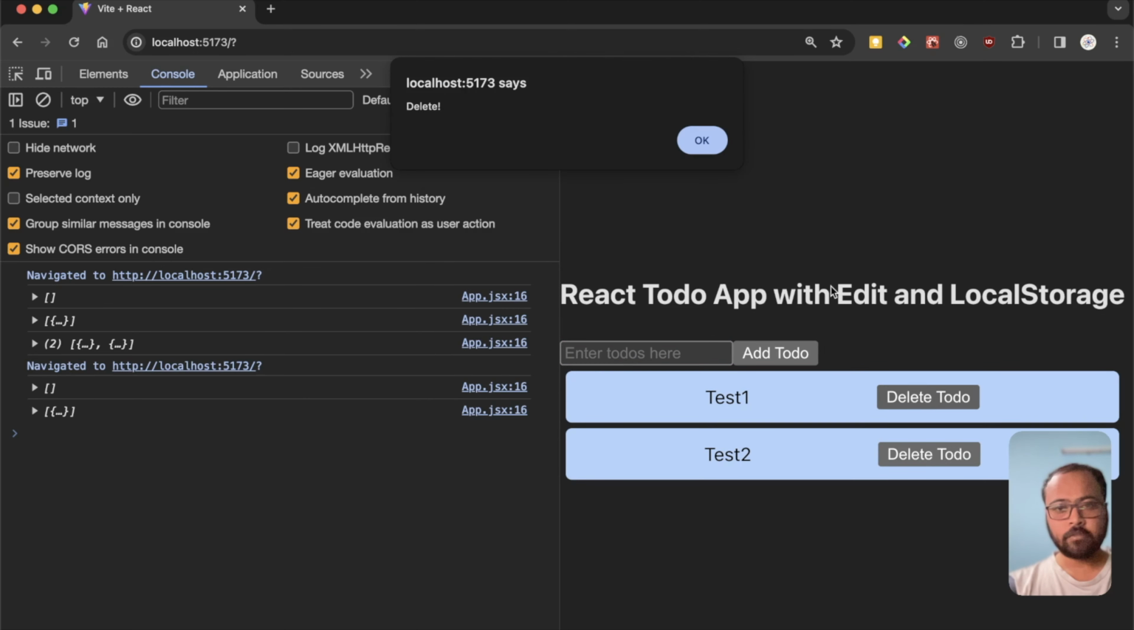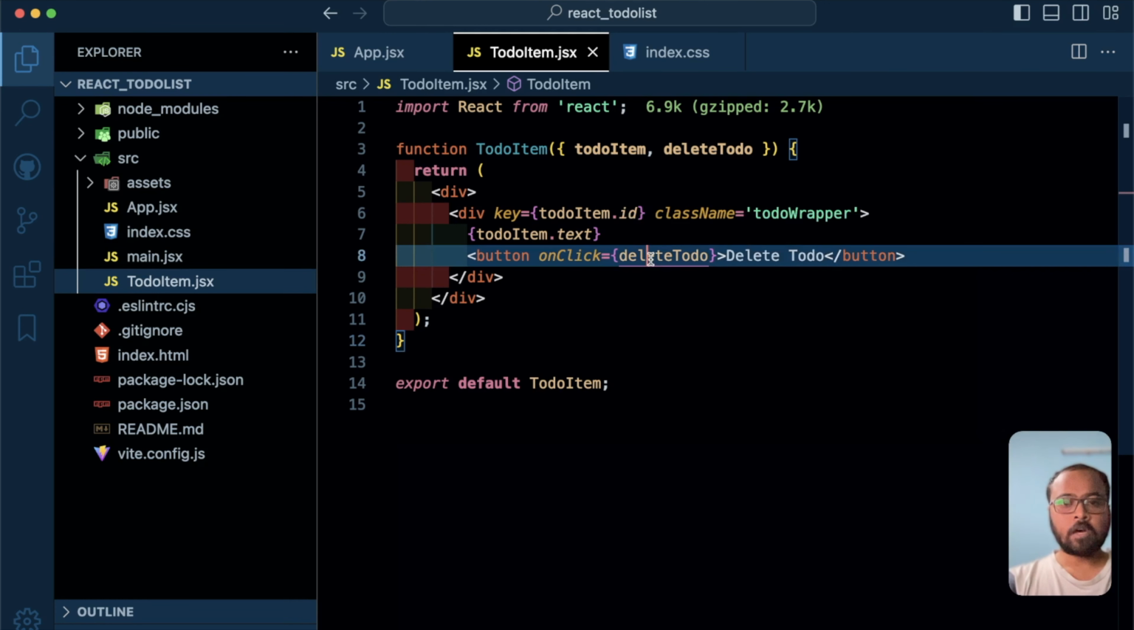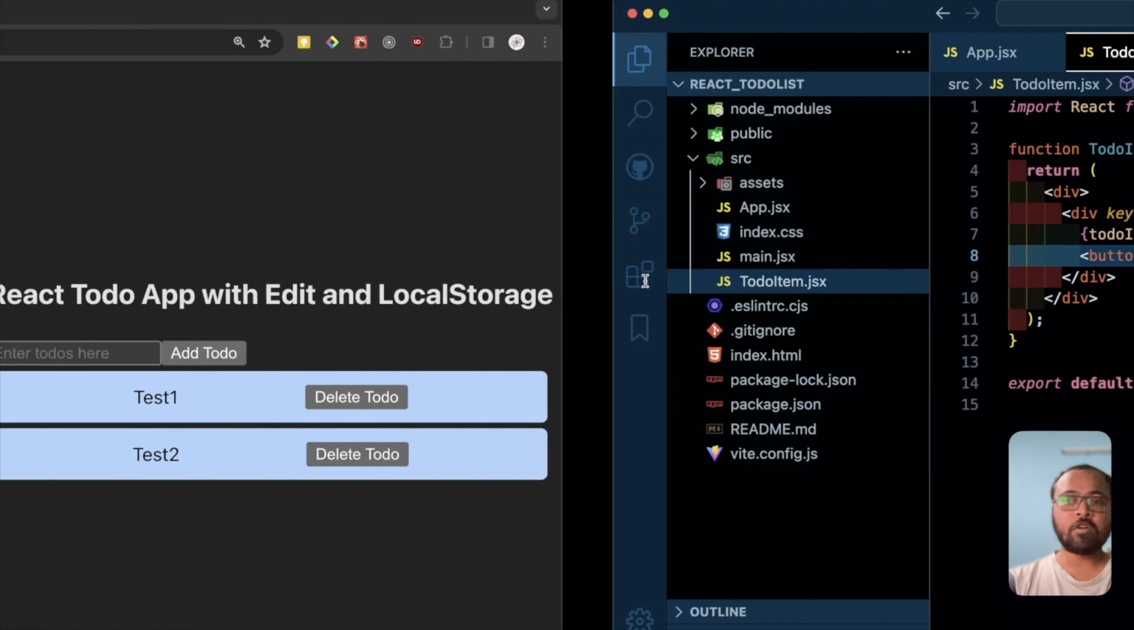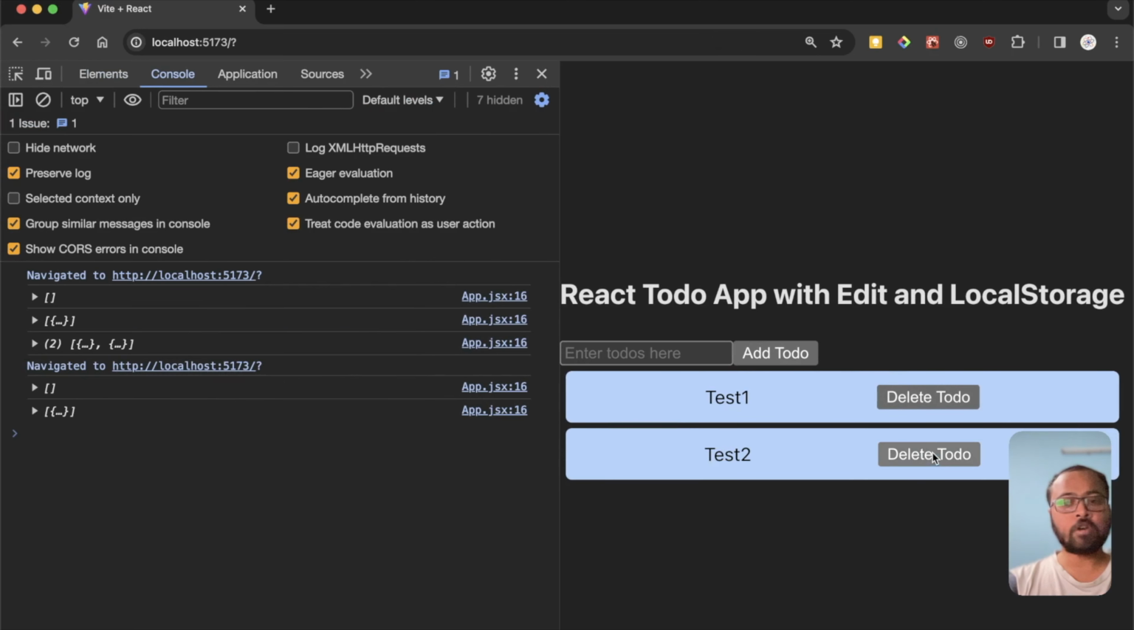So yeah, now if we click on this button, the button is working. Now it's not actually deleting the to do, so let's try to fix it. When we click on this to do, we want that specific to do item to be deleted. Suppose I click on this to do or this to do, I need to know on which to do I click that delete button. When I click on this button, I want this to do to be deleted. I do not want this to be deleted.